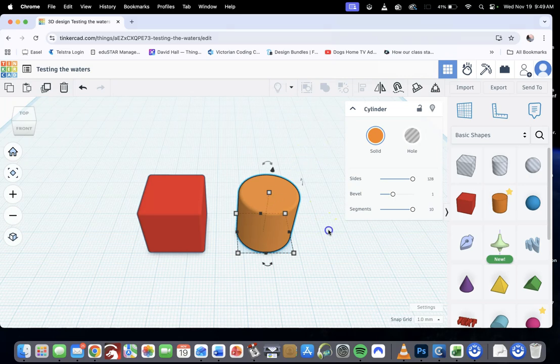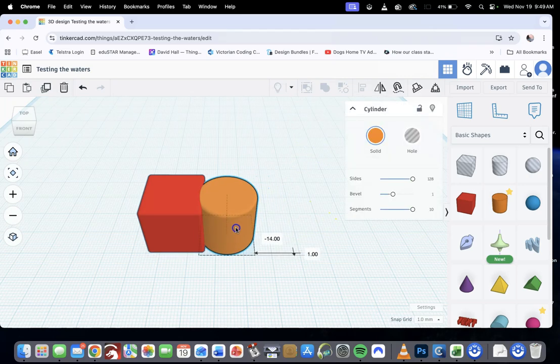So I'm going to now put these two shapes together like so. Just going to push them in. I'm just left clicking and dragging there.